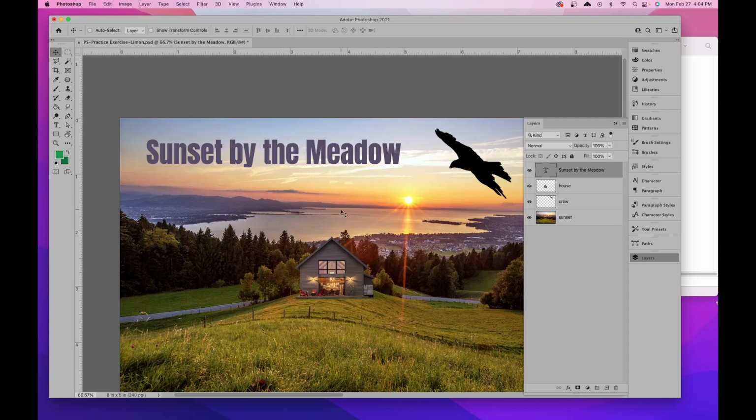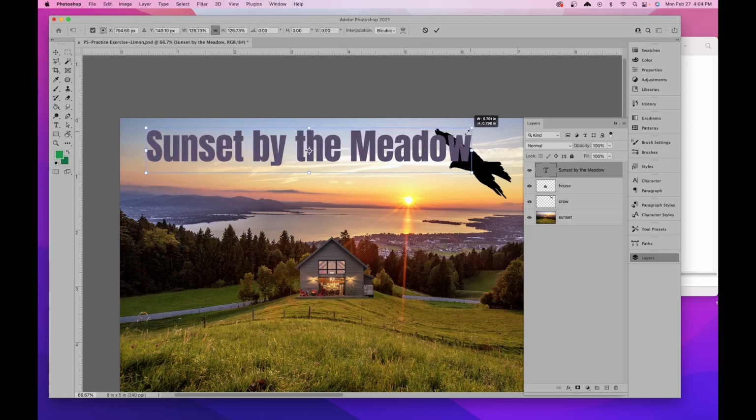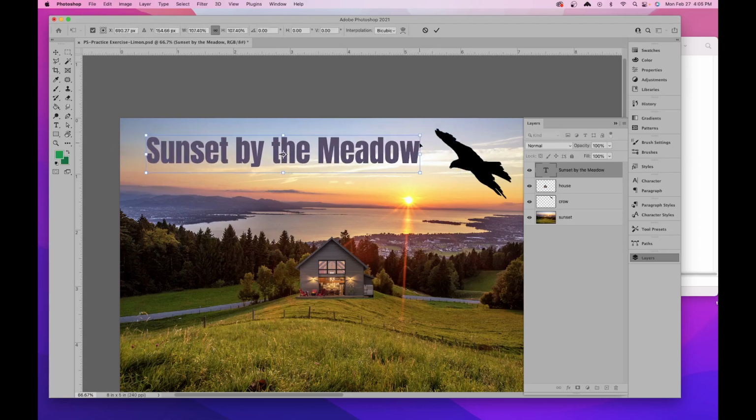Now, if you want to resize it another way, as opposed to resizing the letters, you could also do Command or Control T on this and resize it as well. So that works for anything. And press Return or Enter when you're happy with it.